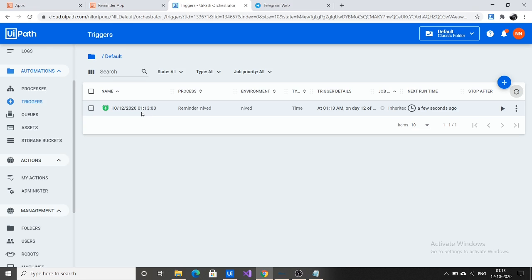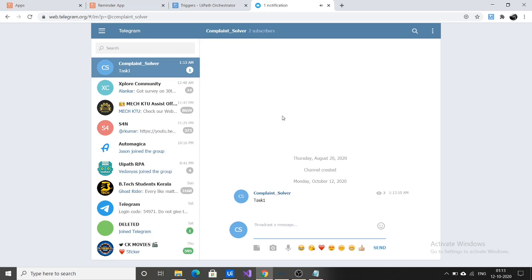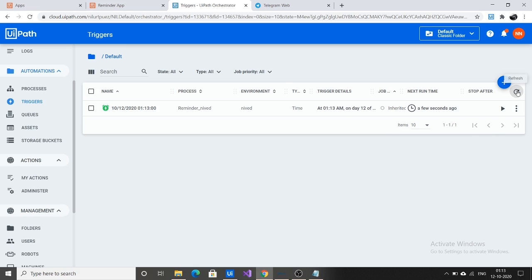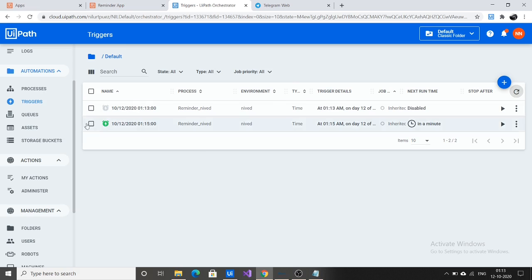I have received something. You can see I have received the notification about task 1. My task 1 has been notified by my Telegram bot. After this process has been triggered and completed, our bot will automatically set our next task, that is task 2, which is to be done at 1:15 a.m.